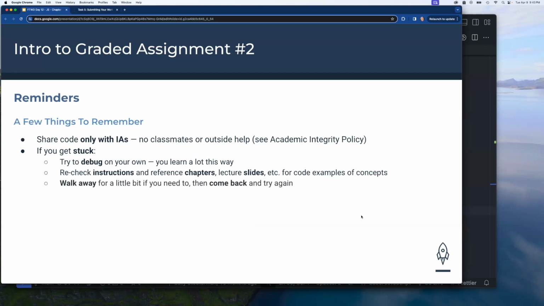If you get stuck and you're banging your head against the wall or the desk or the keyboard, walk away for a little bit and then come back and try again. You can attend office hours with your IAs. If it's a graded assignment workday, they will just be there waiting to help you one-on-one. And they're happy to do that. It's a huge reason why they're there, to help you, point you in the right direction during these assignments when you're trying to put so many different concepts together.